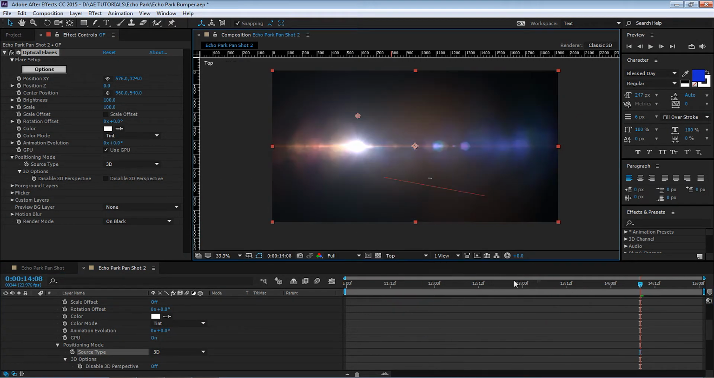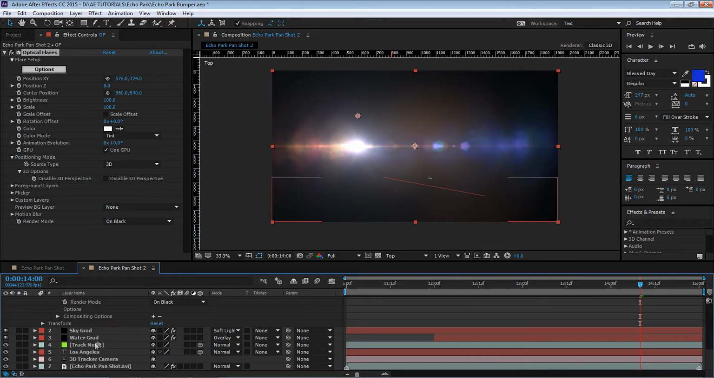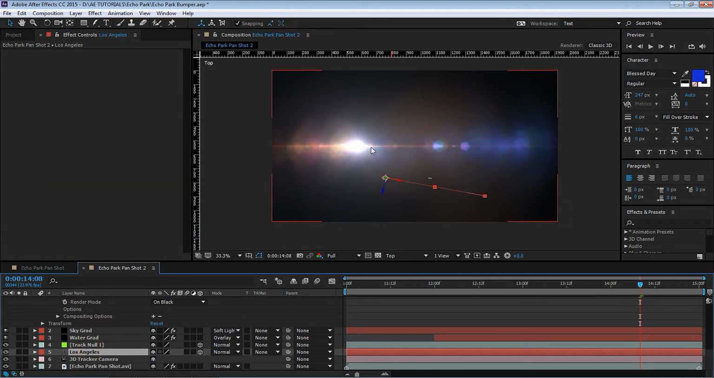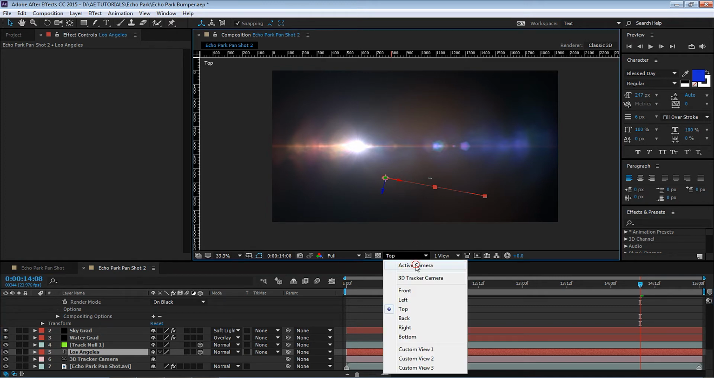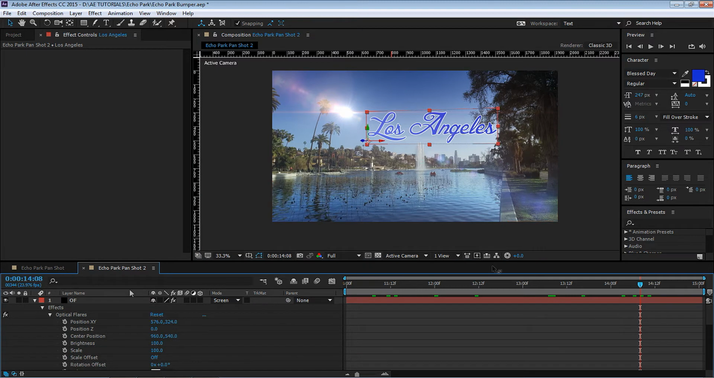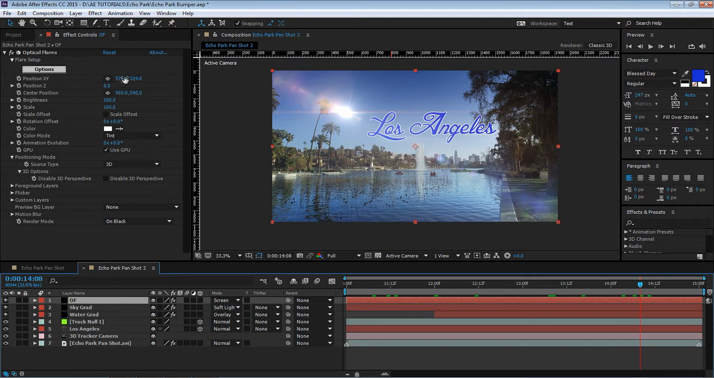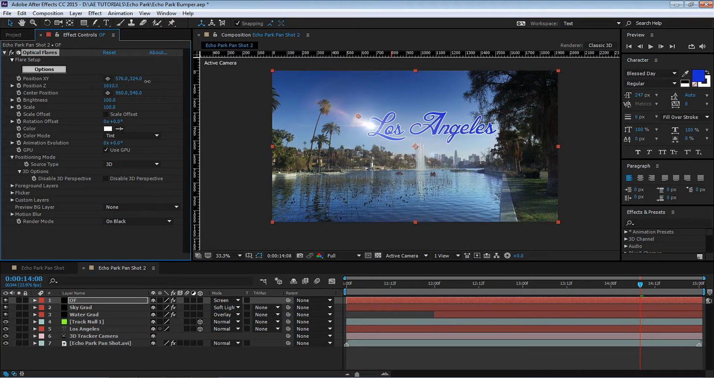Now if we go to the top view, we can see that this is our text layer and our flare is right behind it. What we want to do is move our flare way back in the Z space. So let's go back to our active camera. Let's go to our flare and move it way back in the Z depth, about 1,000 pixels. And let's move it up in the Y axis. Keep going up. Looks good. And let's move it over on the X axis.